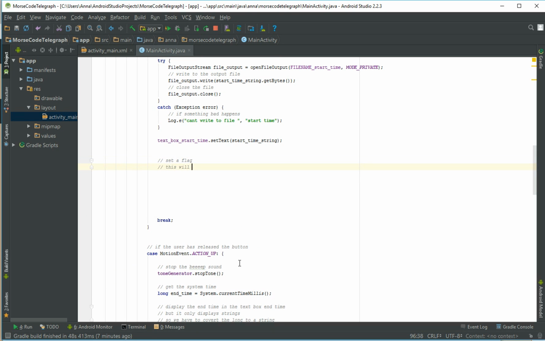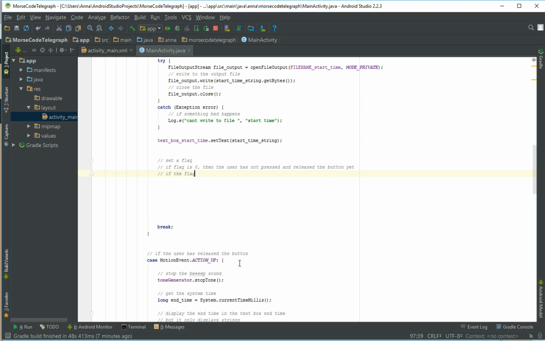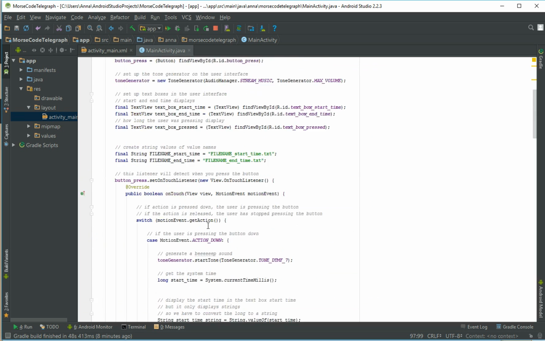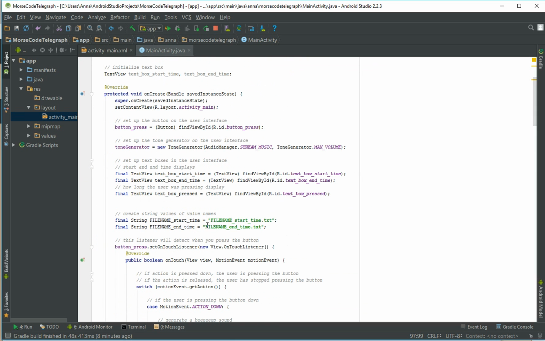If flag is equal to 0, then the user has not pressed and released the button yet. If the flag is 1, then the user has already pressed and released the button. So let me think about how to do this.